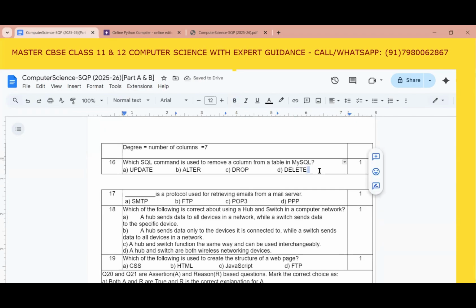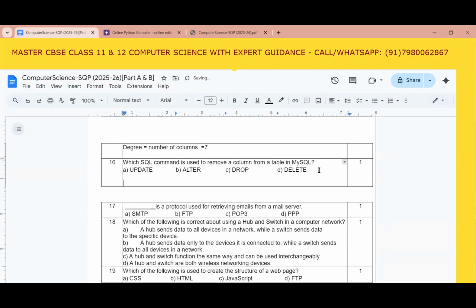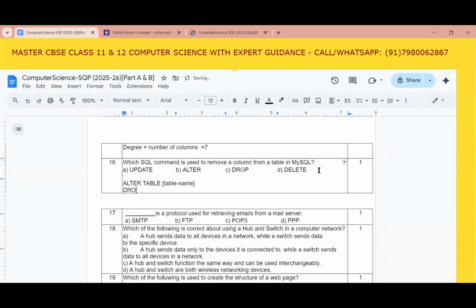Now, which SQL command is used to remove a column from a table in MySQL? If you want to remove a column, it's very simple. You need to write ALTER TABLE, then whatever the table name. Then to remove the column, we have to write DROP COLUMN, and then we write the column name. So this is the command which is required for removal.